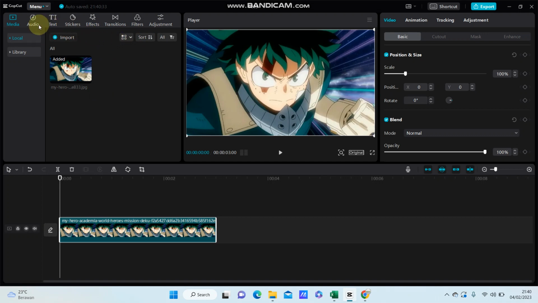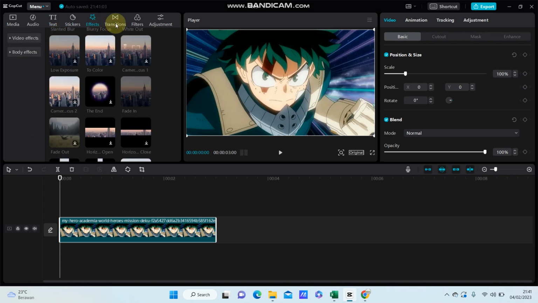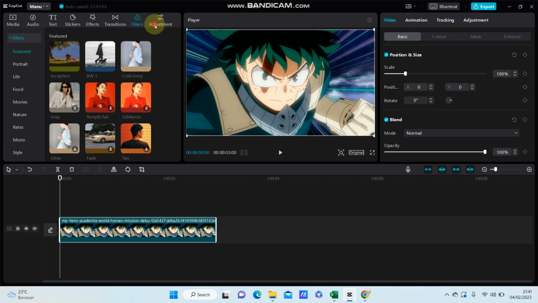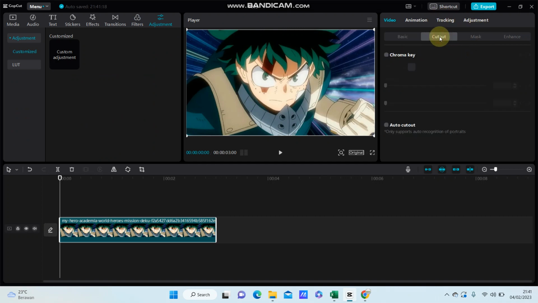So you can add the audio, music, sound effect, extract the audio from the video. You can add the text, the bold text, effect, text template here, or you can also add the auto caption from your video. And you can add the sticker, effect, transition, filter, adjustment, and also add the animation, make a tracking object. You can remove the background by the cutout option here.